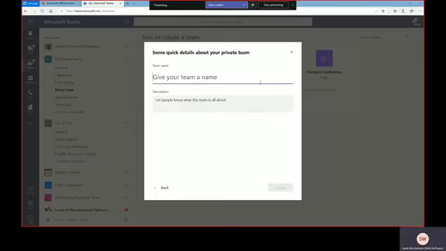And again, if you're the person creating the team, you might still want to reach out to your support and find out, are there any policies or governance about naming conventions? Do we have some best practices within our organization about how we name our teams? So keep that in mind.